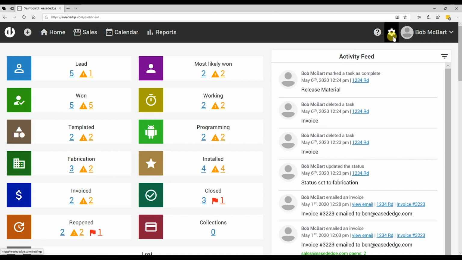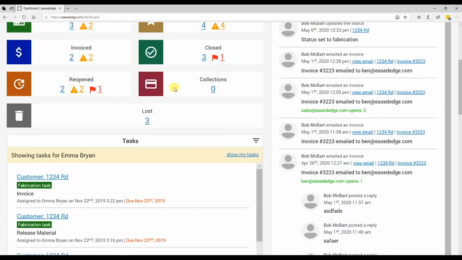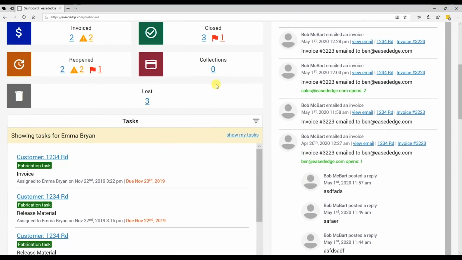The thinking behind it is we want to track every issue that we have with jobs, not just from a tracking perspective, but we want them to show up big and bold to the people in the company to show them that something needs to be addressed.